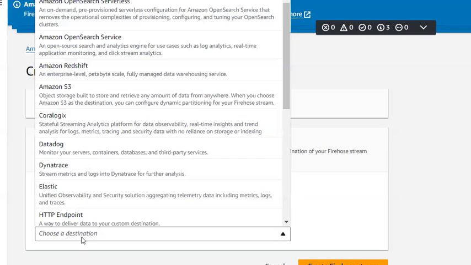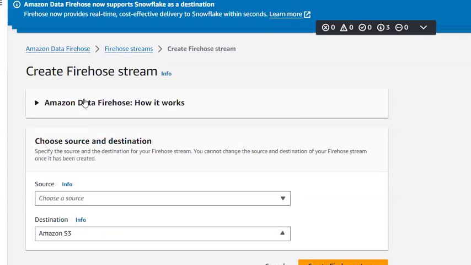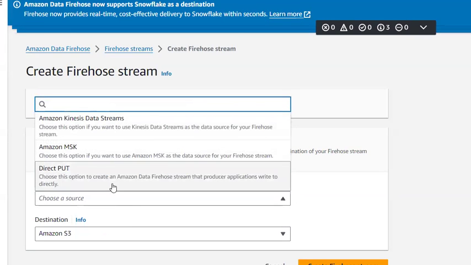My destination is what? S3. So I selected that. And what is my source? My source is EC2. That is not available here. You can see the Direct PUT option is there. So by using this Direct PUT, you are able to select that producer.